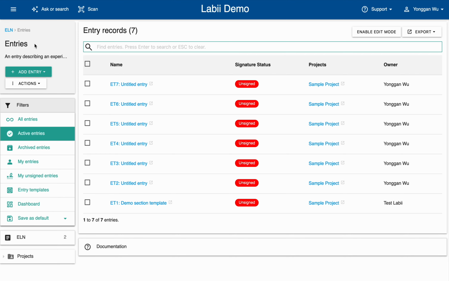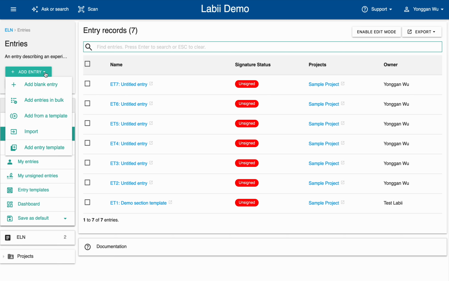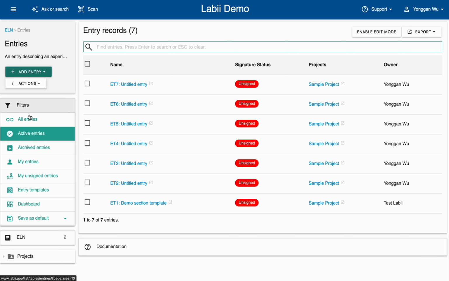And then on the side menu, you will be able to see what category of data you are seeing. You can use this button to add a new entry. For example, you can add a blank entry, you can add entries in bulk, you can add from a template, and so on. And then you can also create filters to just show the entries that are of interest to you.